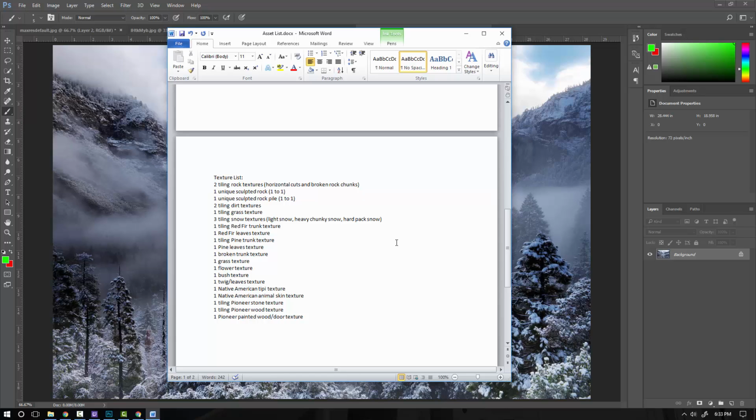We'll also have our unique 1-to-1 sculpted rock, probably a 1-to-1 unique sculpted rock pile. These work great. 2 tiling dirt textures. We're going to want to have something with possibly very clean dirt, one that has maybe some small pebbles mixed into it, or maybe we're looking for more of a muddy riverbank. We'll want a tiling grass texture, as this is going to kind of be a spring to winter transition, so we're going to want to have some tufts of grass in there.